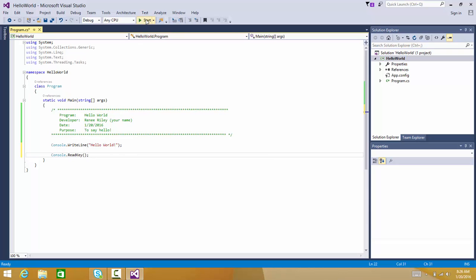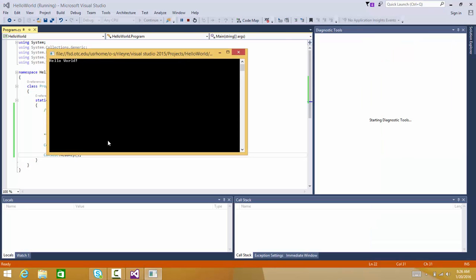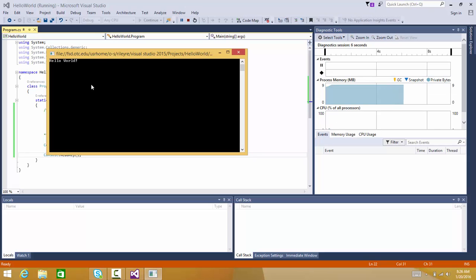So now I'll run my program again. And, oh, much cleaner, right? Because with Control F5, I was seeing all those system messages. Now I'm just seeing the Hello World message. Wow, look, I have some cool diagnostic tools running with Visual Studio 2015. I'm going to go ahead and press Enter or any key to have that message go away.